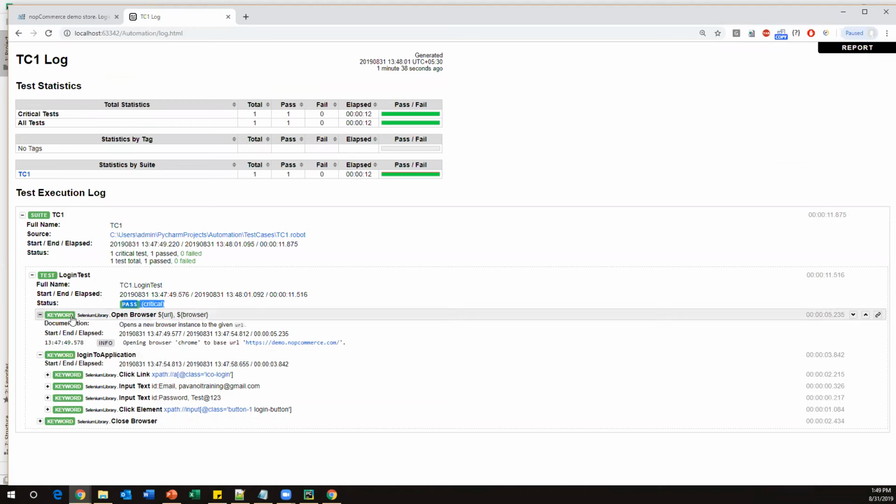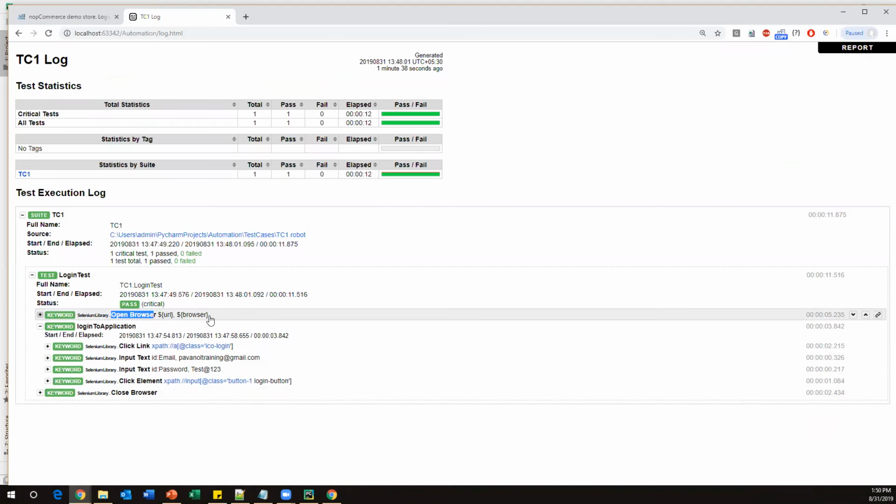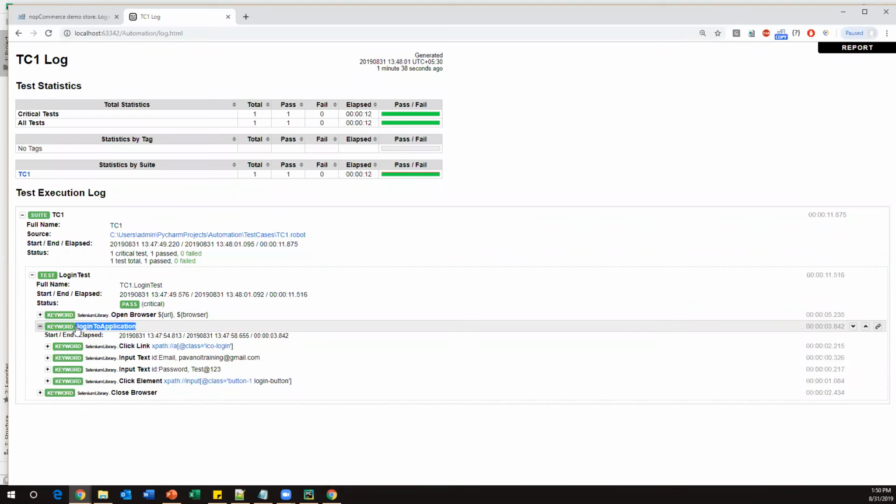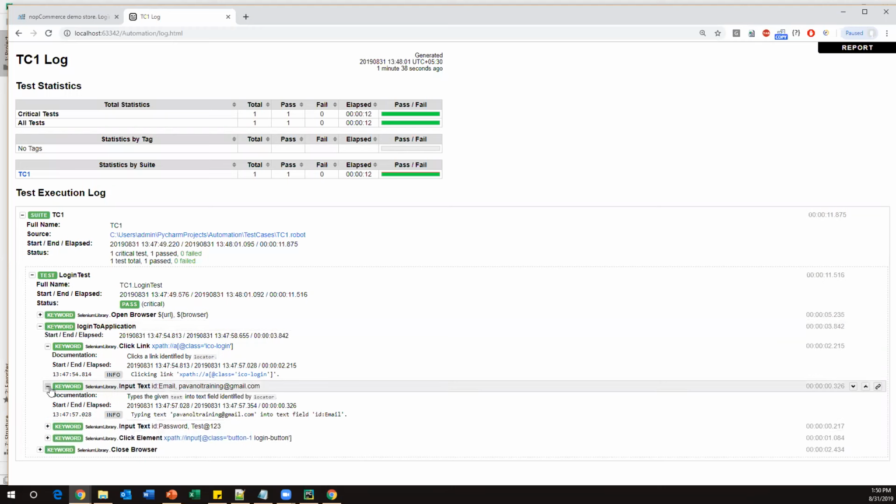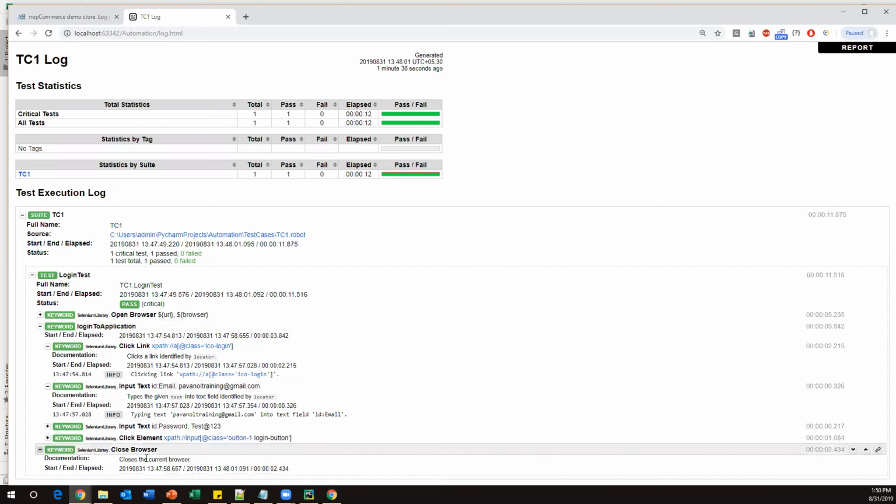Now here are the keywords, whatever keywords we have used. The basic keyword open browser we used, where we pass the URL. Then the rest is the user defined keyword we used. Under this again, there are multiple steps we have created under this keyword. So all the steps have been executed. And finally, close browser is also executed. So we can see detailed information in the Robot Framework default report. Okay, so this is how we can open the report and analyze it.